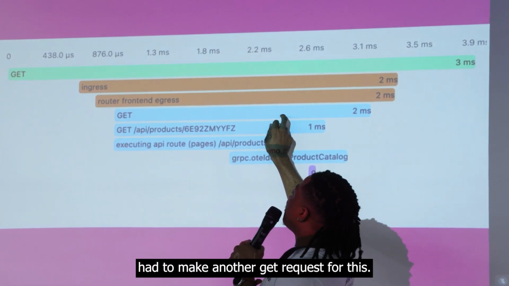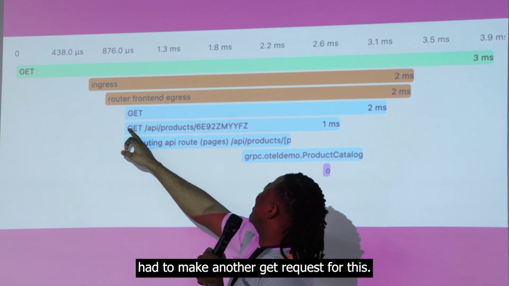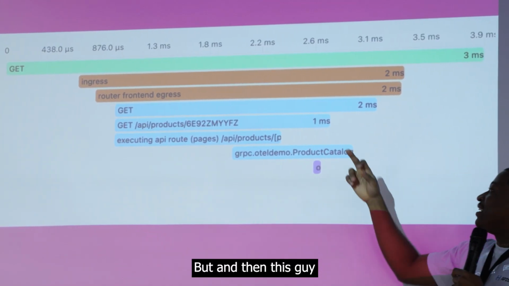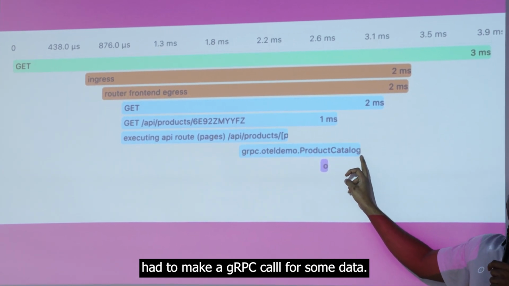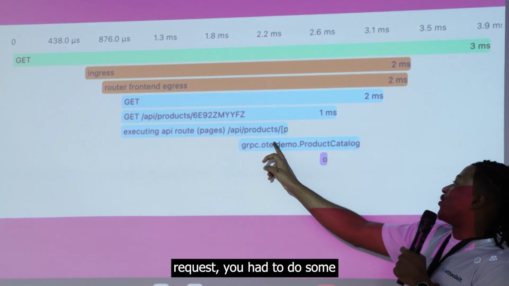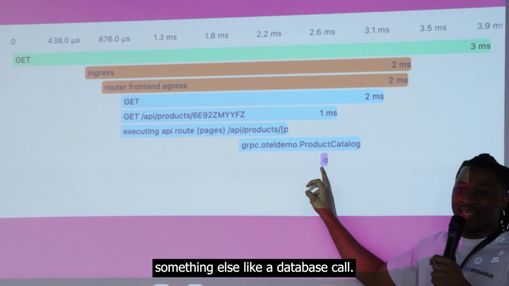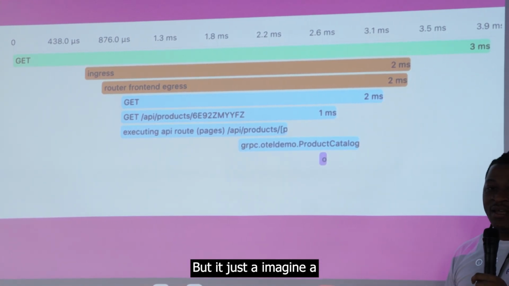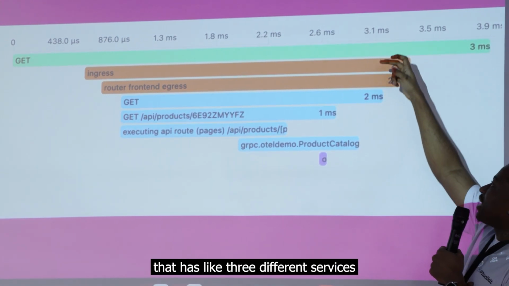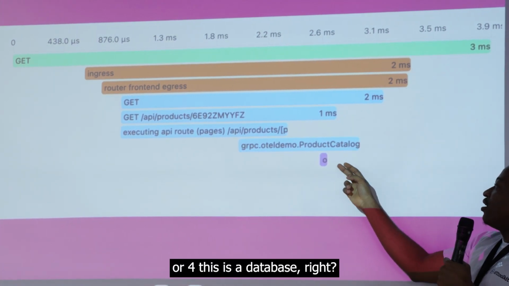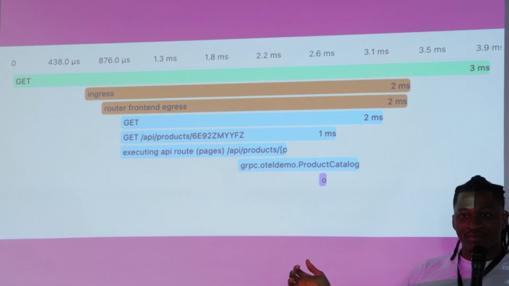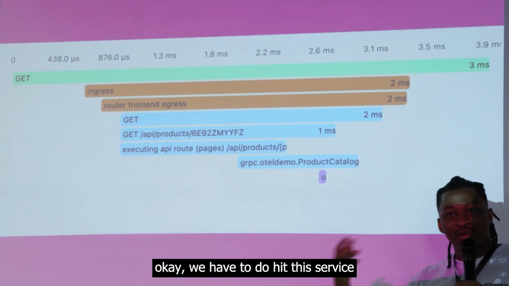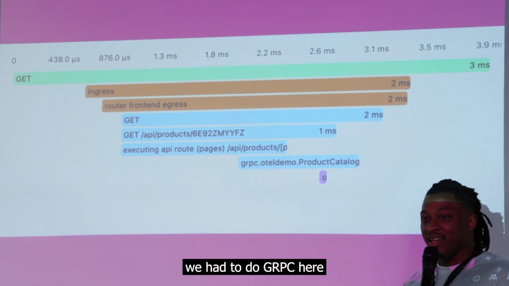And then this service had to make another GET request for this. And then this one had to make a gRPC call for some data. And during this gRPC request, it had to do something else, like a database call. Just imagine a microservice architecture with three different services, and this is a database, right? So you can see the full breakdown. You can see that we had to hit this service, and we had to do gRPC here.